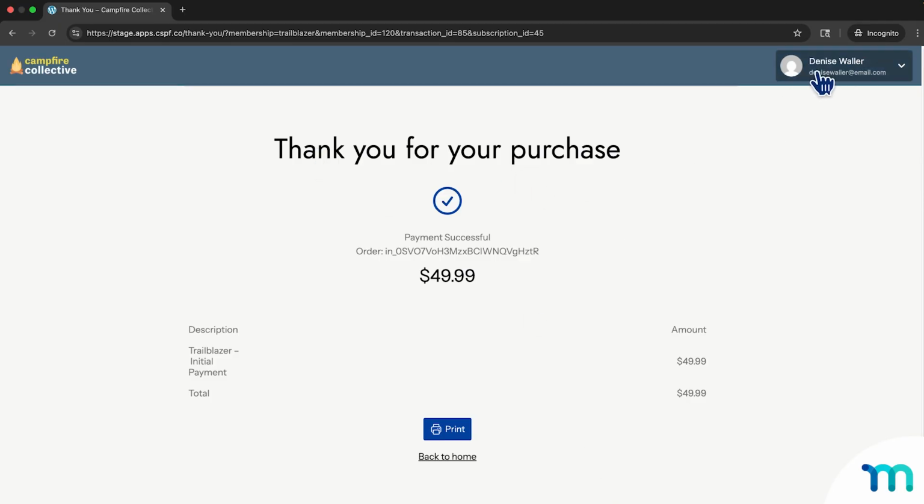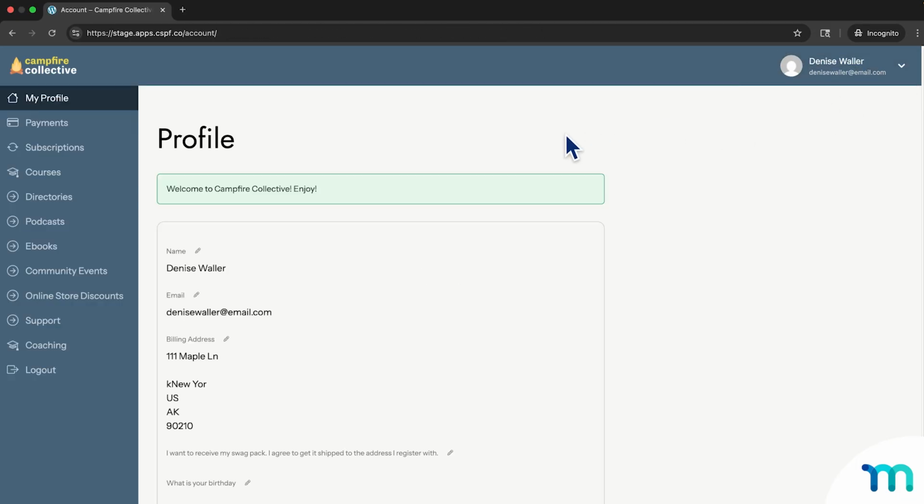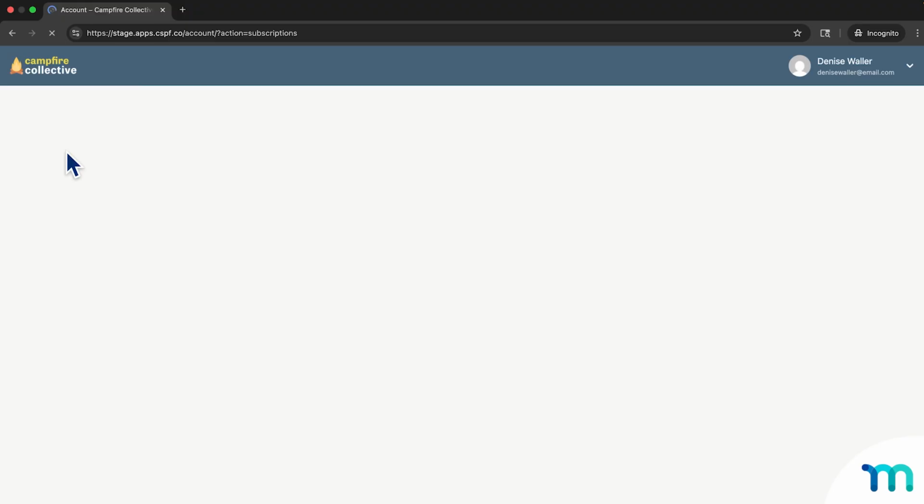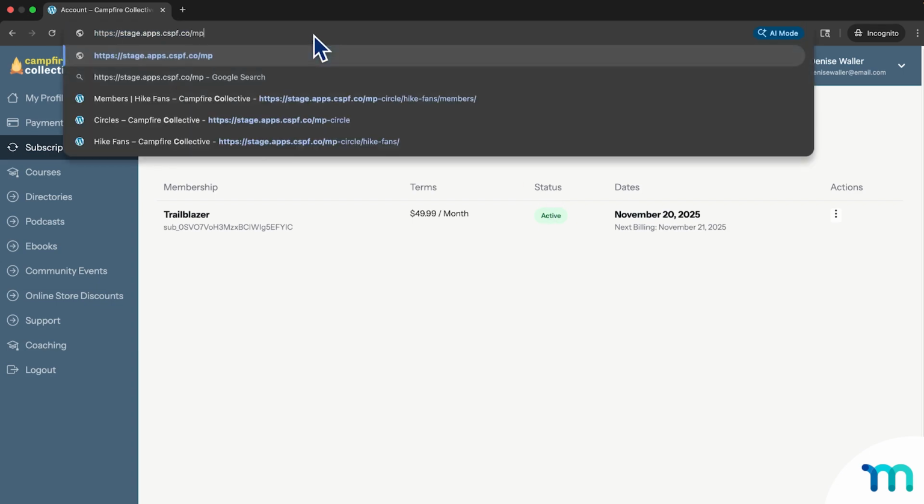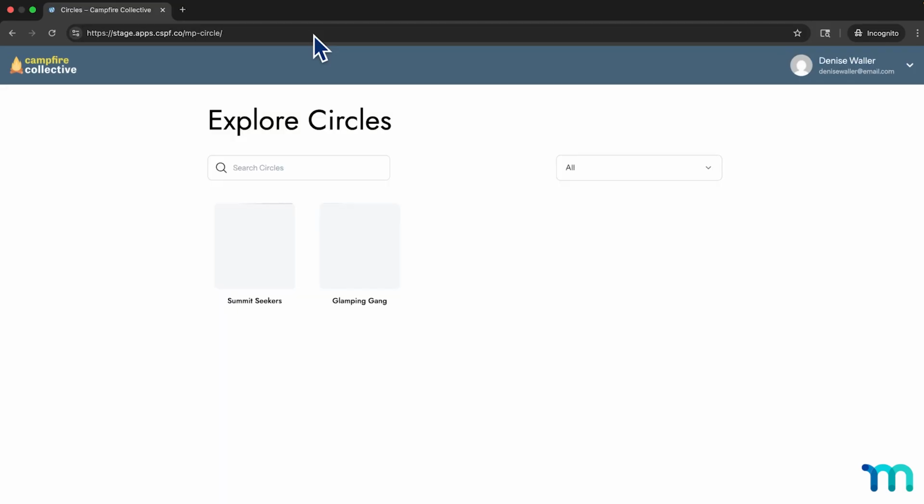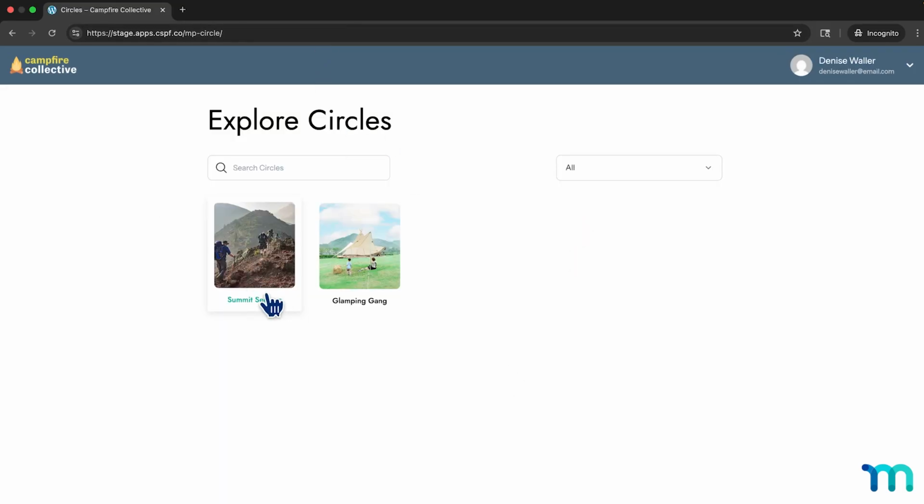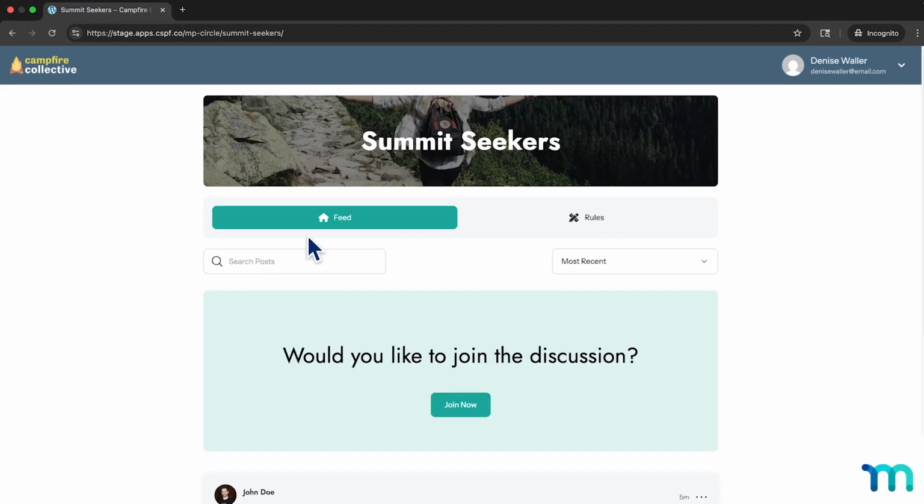So now this member has an account on my website and they're logged in. And they can get to their member account page here. And then under their subscriptions, you can see they have an active subscription to my Trailblazer membership. So now I'll go to that circle listing page, which remember is my site /mp-circle. And here it is. So now I'll click to view my circle. And here's what it looks like for them.